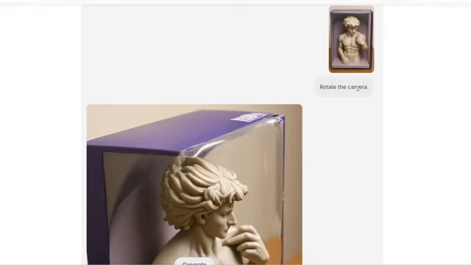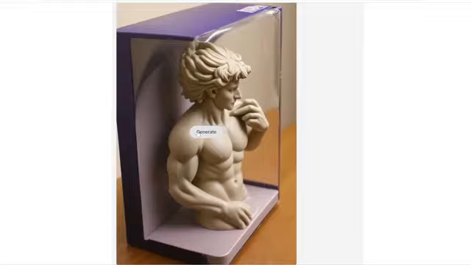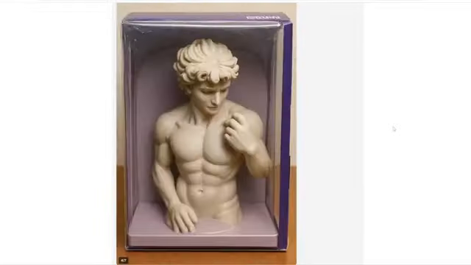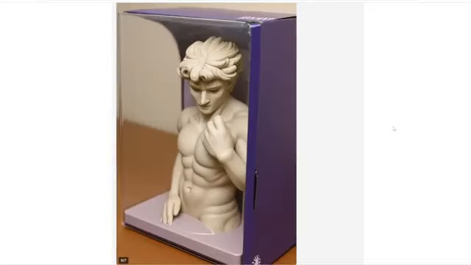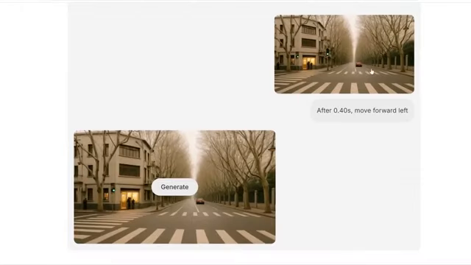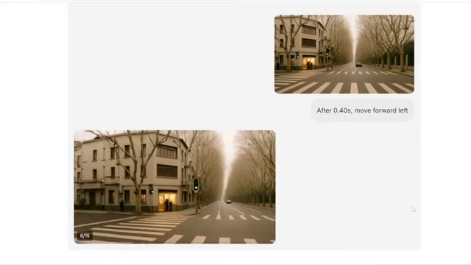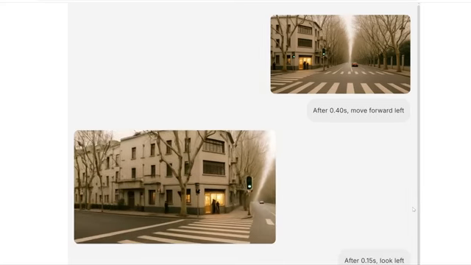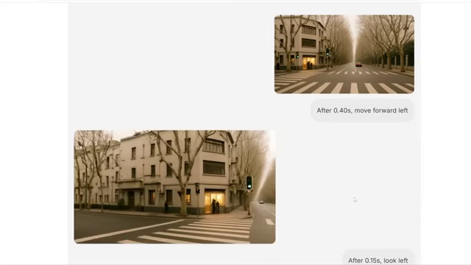Here are some other cool effects you can do with this. If you input this image and you get it to rotate the camera, it will proceed to generate a series of images viewing this scene at different angles, as if you're rotating the camera. Or here, if we upload this image and then you write move forward left, here is what we get. So it can kind of simulate what this would look like if we move forward and left for 0.4 seconds.